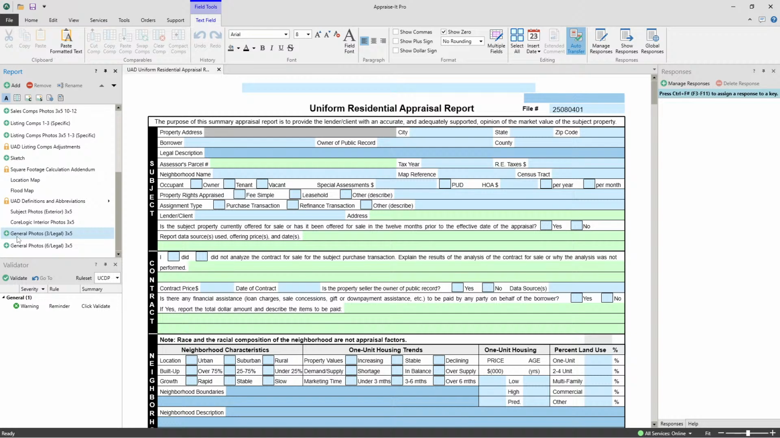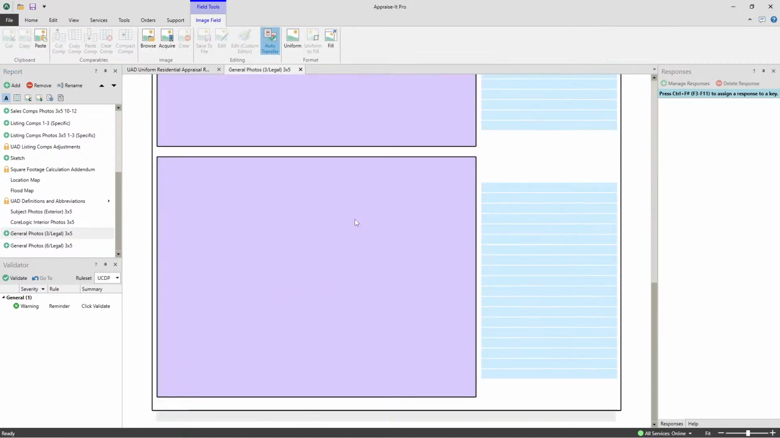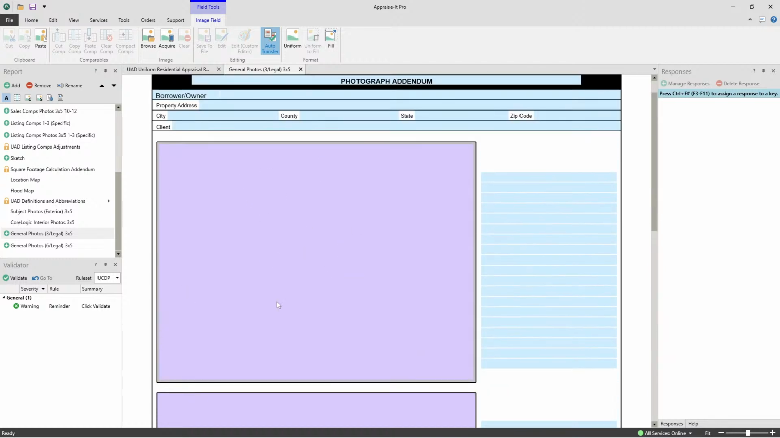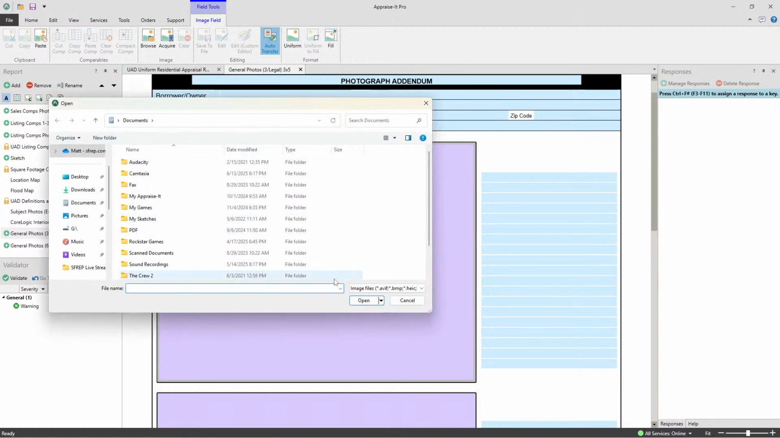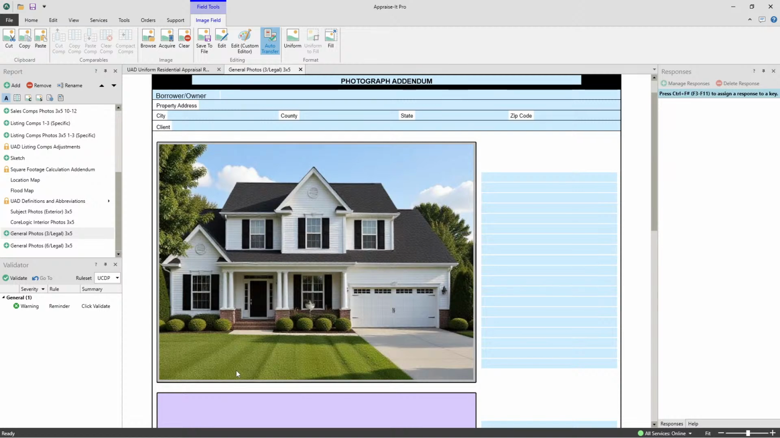The other thing I want to show you here is, see how this says general photos 3 per page, legal sized? So that's a 3 per page legal document. If I want to add photos in here, I can just simply double click. And I can go to pictures and go to house photos, and I can do a house photo in there. There we go. That's all you got to do to add photos.